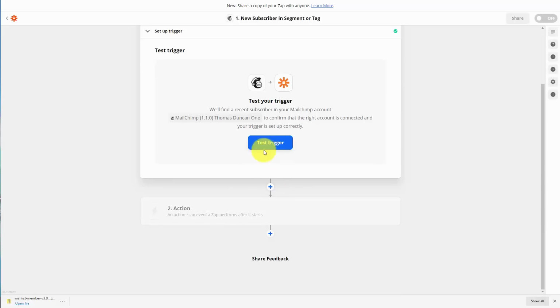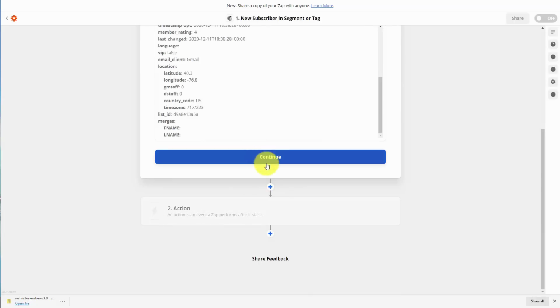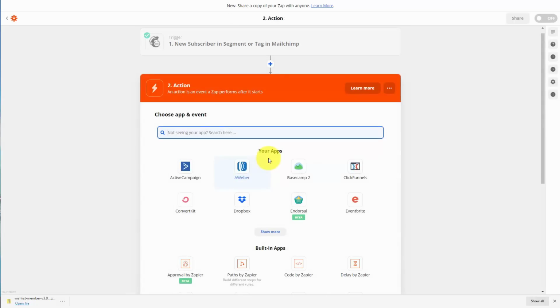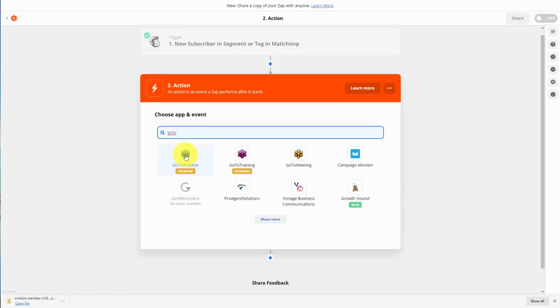What we can now do is test our trigger. We can now click Continue. What we're now going to do is choose a specific action. And in this case, we are then going to want to make sure that we choose our webinar system. For the sake of this video, we are going to start with GoToWebinar. Now you'll notice that GoToWebinar is considered to be a premium selection. So that means then that you will need to have a paid account if you were to use GoToWebinar as part of this educational effort where you're using Zapier. We're going to click GoToWebinar.